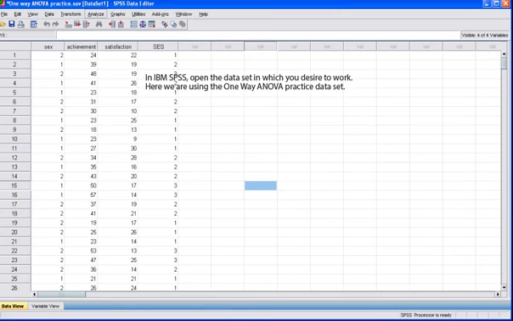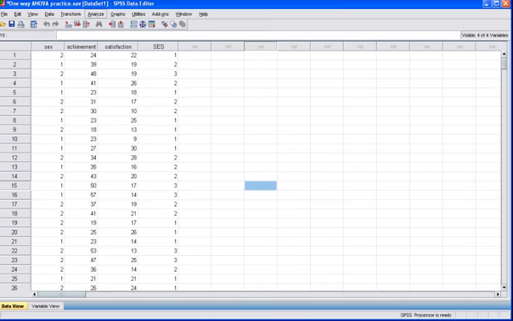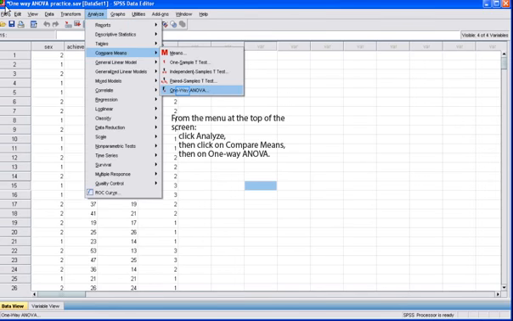In order to answer the research question and test the null hypothesis, we need to locate the data set associated with this question. In IBM SPSS, open the data set which you desire to work with. Here we're going to use the one-way ANOVA practice data set. Once you have the data set open, from the menu at the top of the screen, click Analyze, then Compare Means, then One-Way ANOVA to conduct a one-way ANOVA. Click the One-Way ANOVA button to progress in this tutorial.